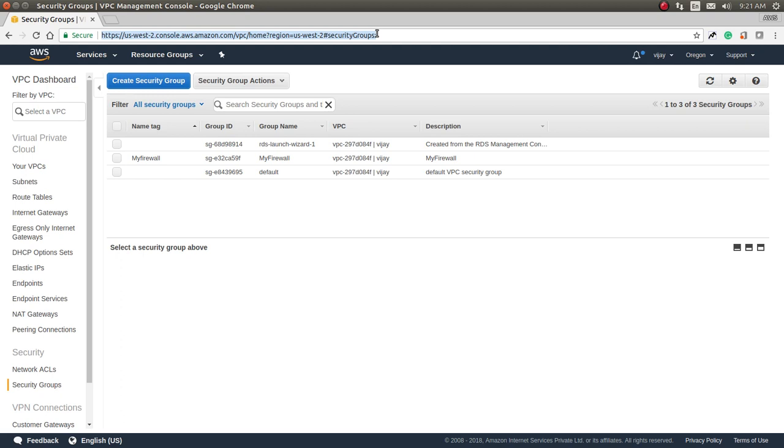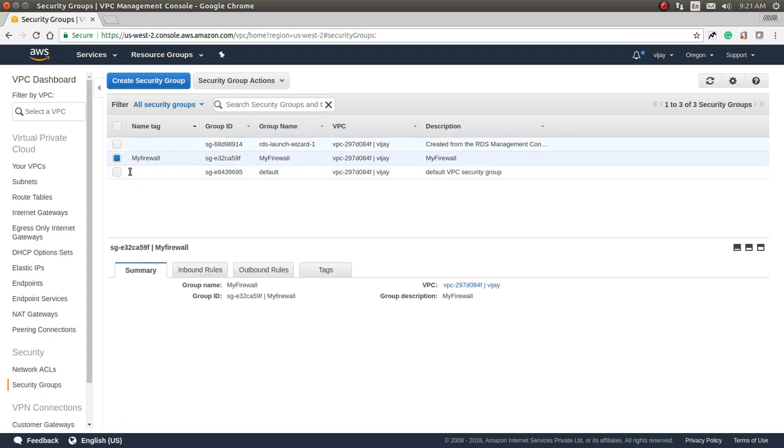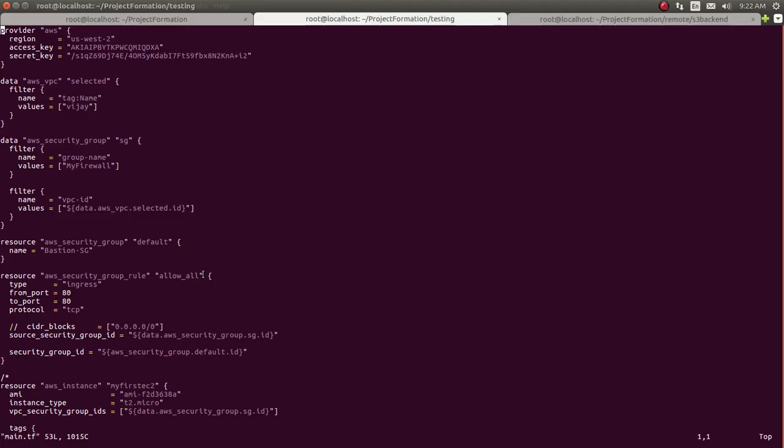So let's see, you can see here there are three groups, and I want to create a new security group and allow my firewall security group for only port 80. Okay, so let's see the script here. Let's discuss creating the new security group. I'm creating a new security group with the name Bastion SG, and the rule is to allow port 80 for inbound traffic from a specific security group. So which security group? Now we'll discuss here.